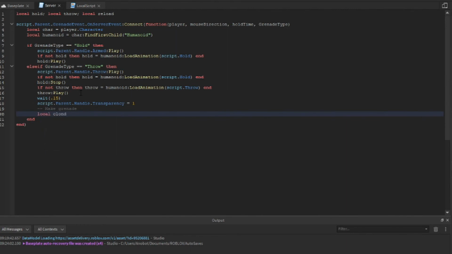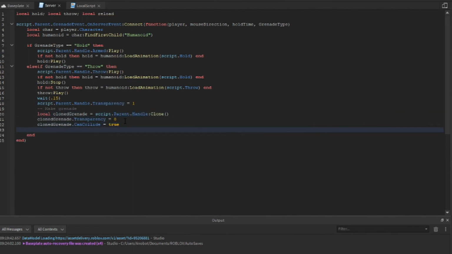Then we're going to make the grenade, which is going to use clone grenade. So local clone grenade, and we're going to say script.parent.handle:clone. Then we're going to set the CFrame. Very important, by the way.